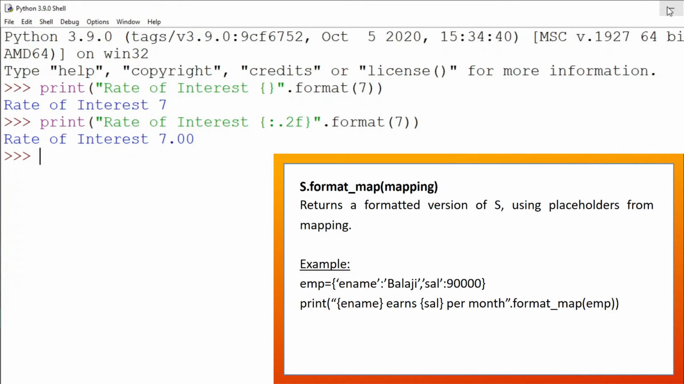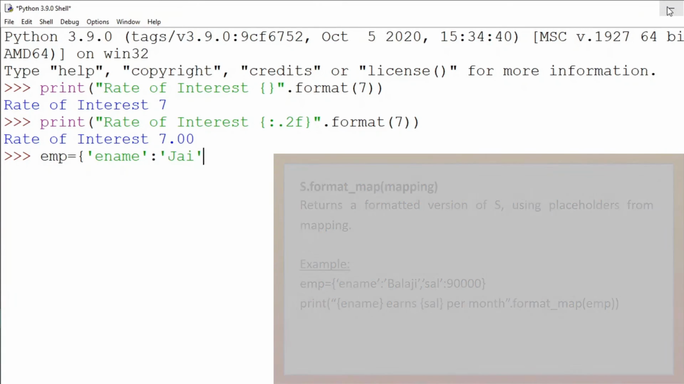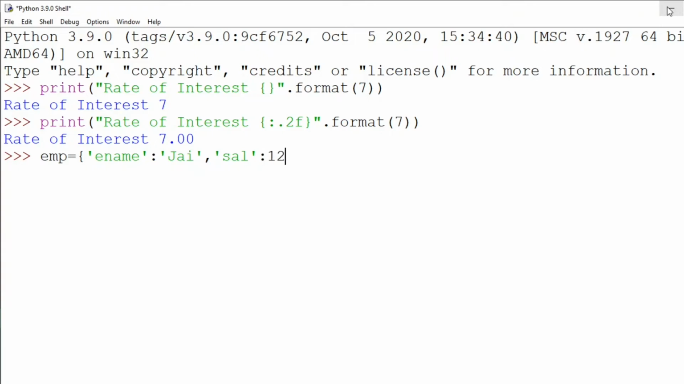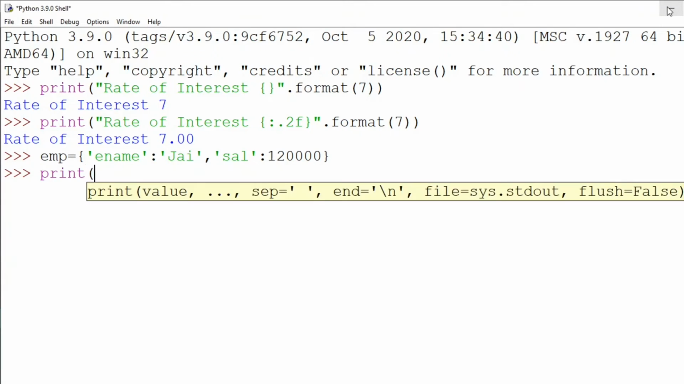The format map returns the formatted version of string using the placeholders from mapping. Consider we have a dictionary data type which has 2 keys and values, that is ename and salary. We can specify the format map method to substitute the values in the placeholder.